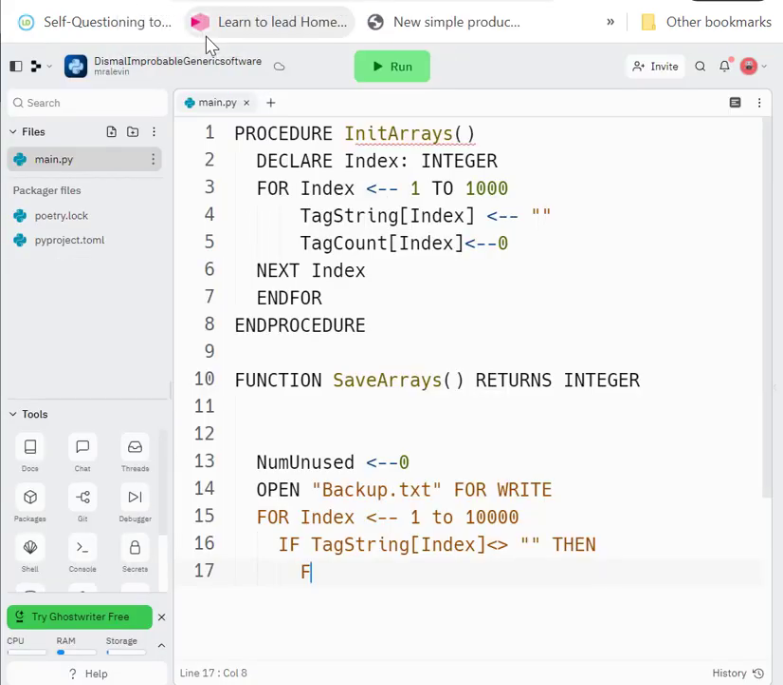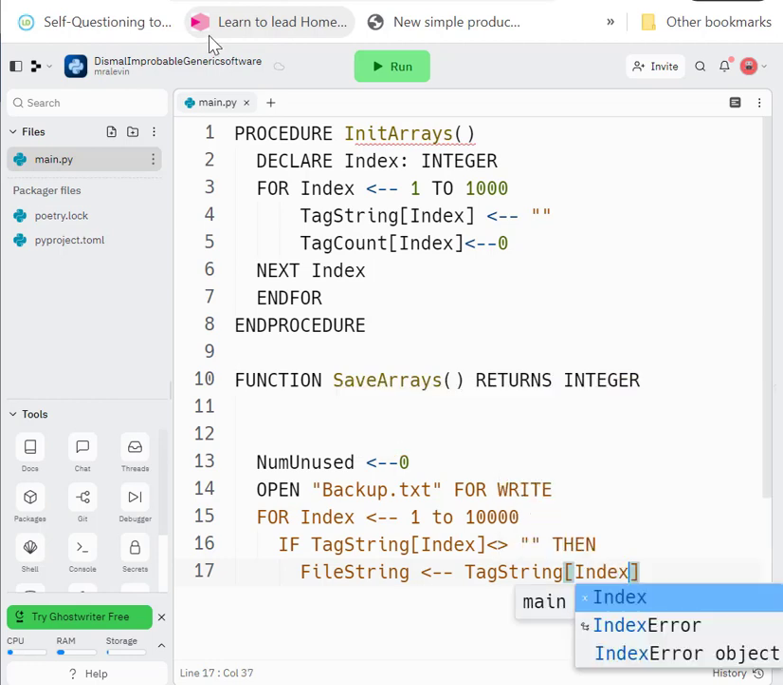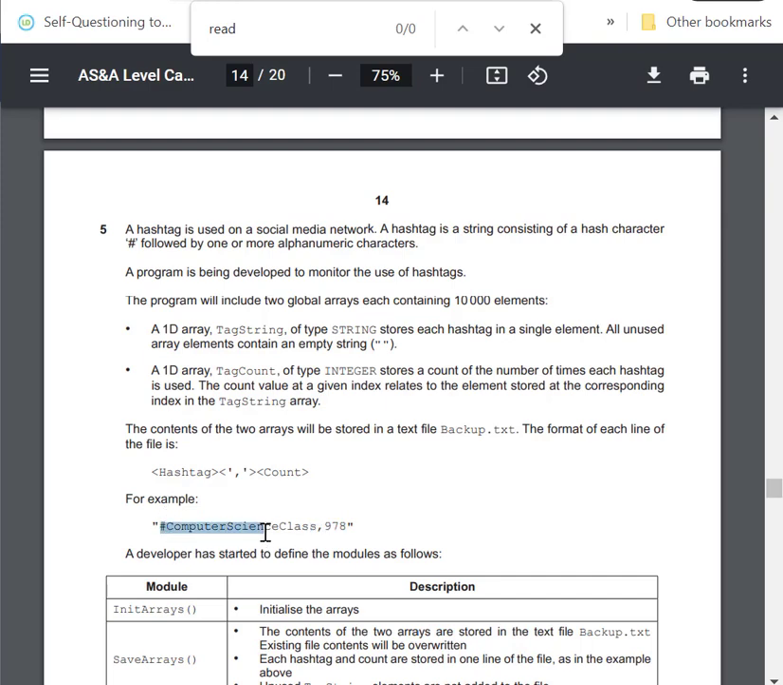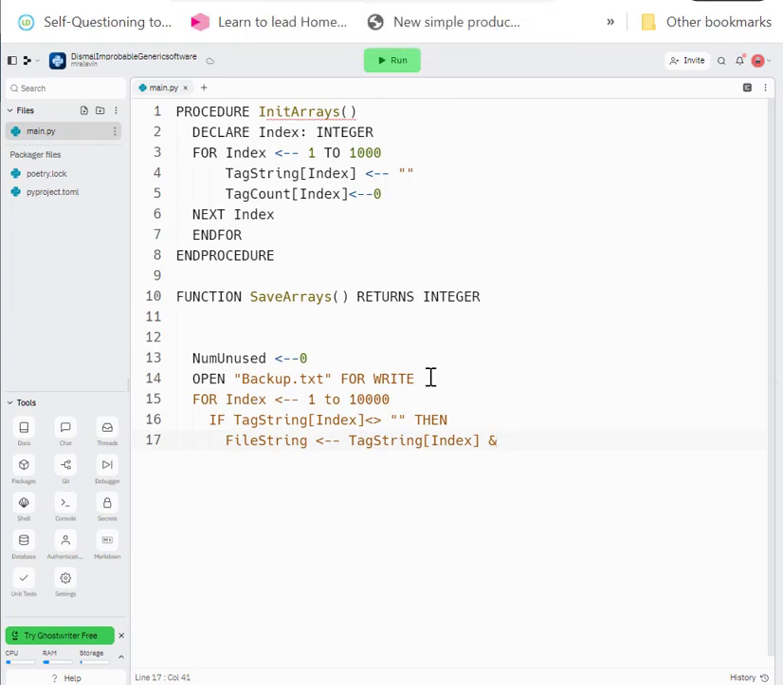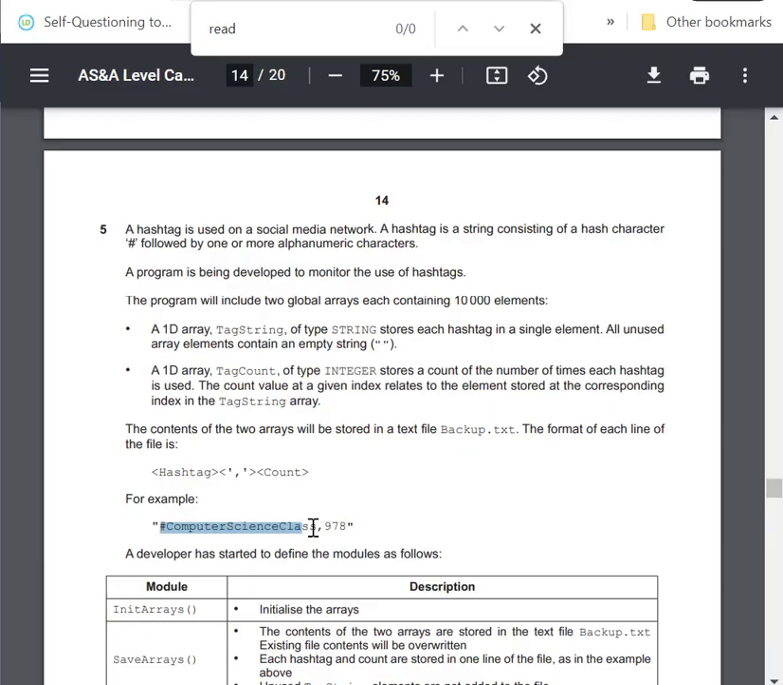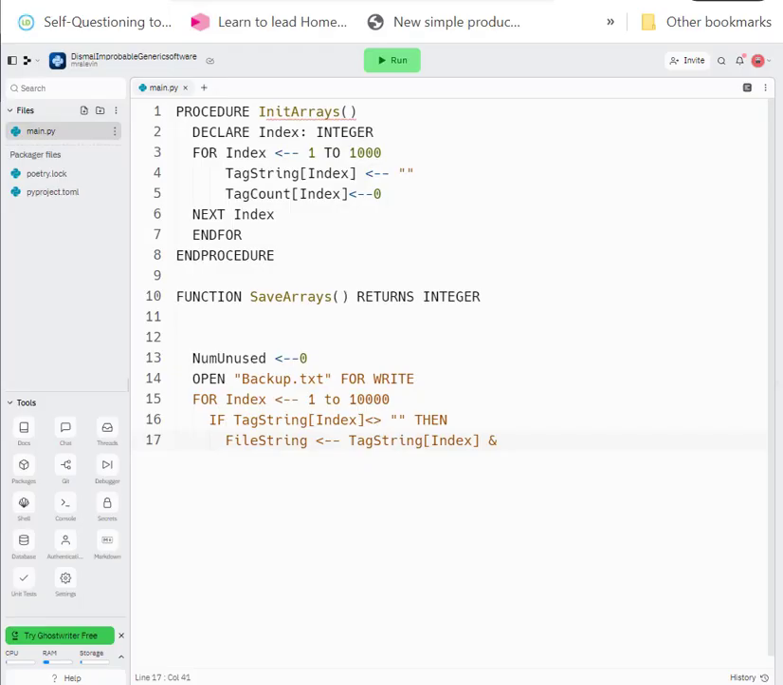So, I'm going to put into a variable our array, which contains the hashtag, slash like computer science class or whatever, because it's not empty. And then I'm going to combine it, let me zoom out, with a comma, and combine it with tag count index. Nice and easy. So it's going to basically look like this.